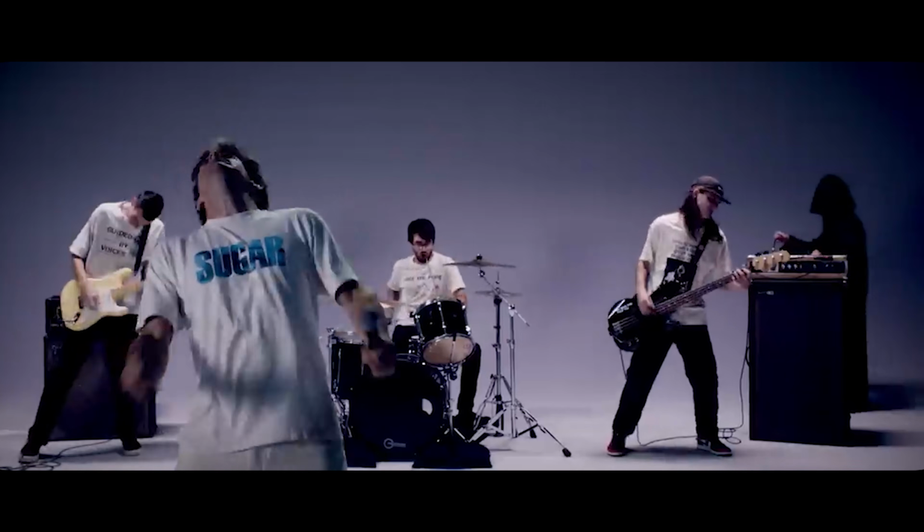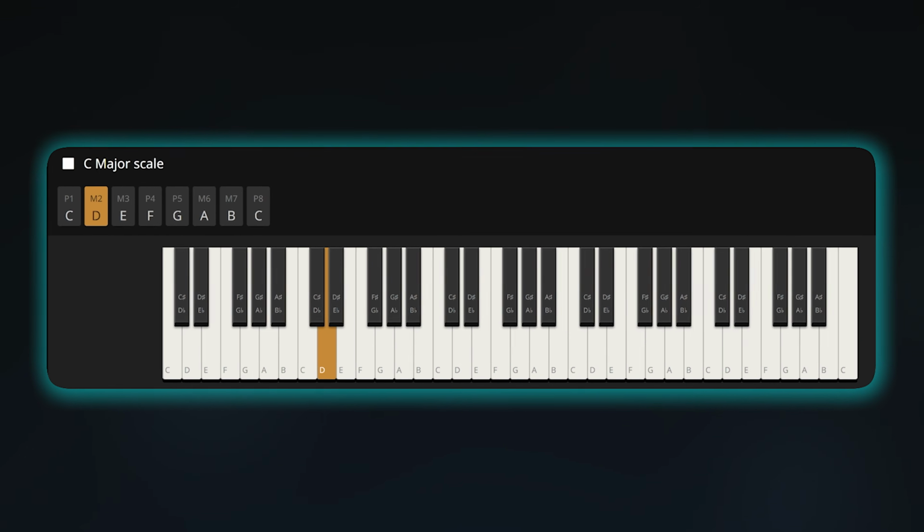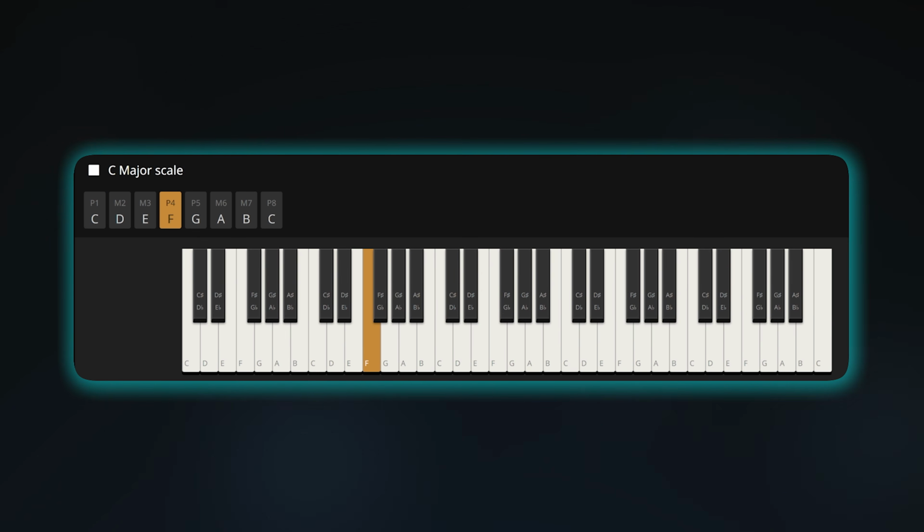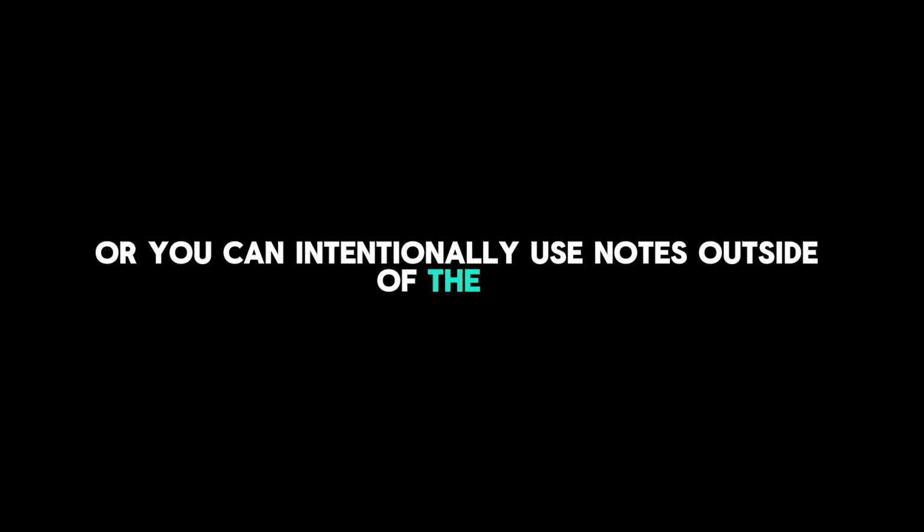Dissonance can be created in many unique ways. You can try picking notes within the key of your song that clash or use very close intervals, which often result in a strongly dissonant sound, or you can intentionally use notes outside of the key to create an uneasy feeling that, when used correctly, can add a lot of complexity to your track.